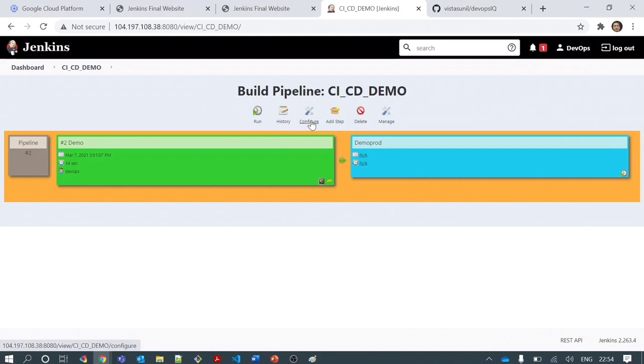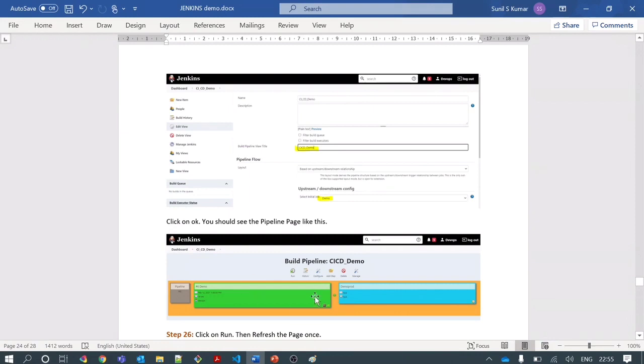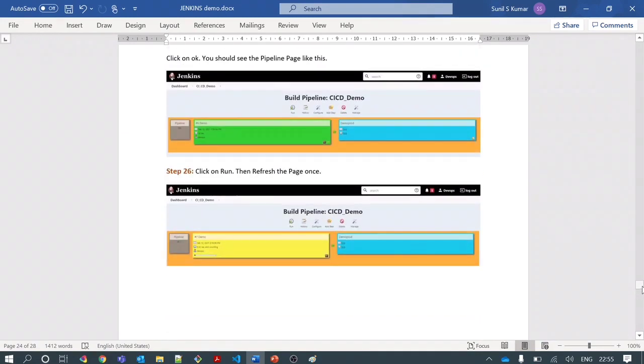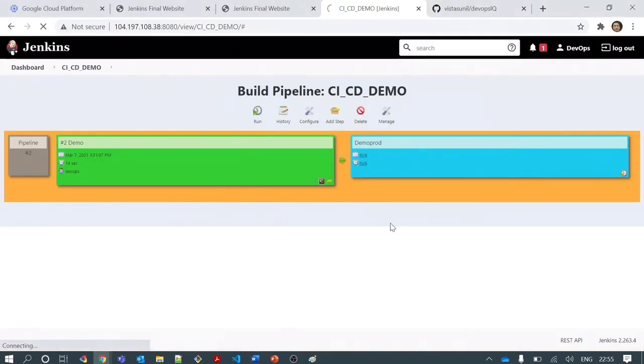I can configure this dashboard. I can add steps also. I can delete it, manage it, right? So what I can do is click run in order to run the job. So let's see what happens when I click on run.